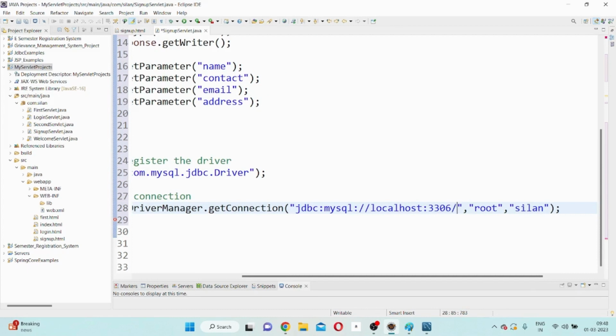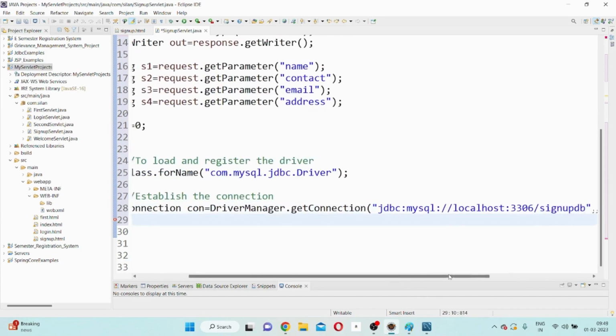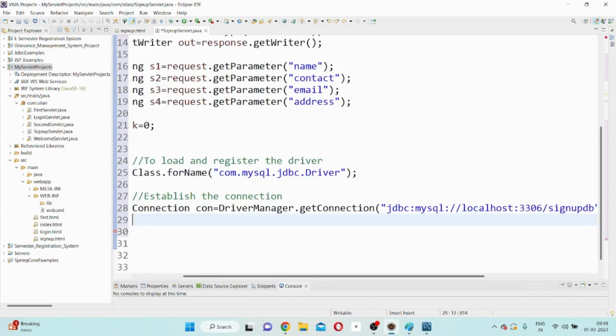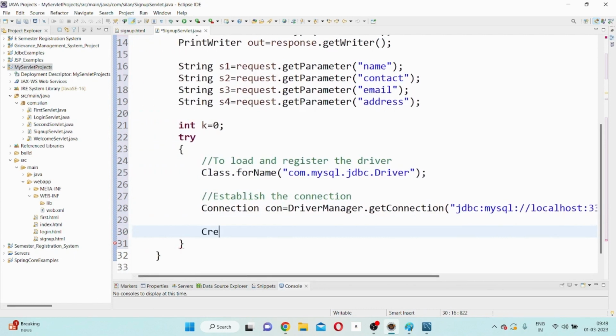Then the database name. My database name is signofdb. This is my first argument, and this argument is called the URL. So the getConnection method takes three arguments. Then step number three: create the statement object.